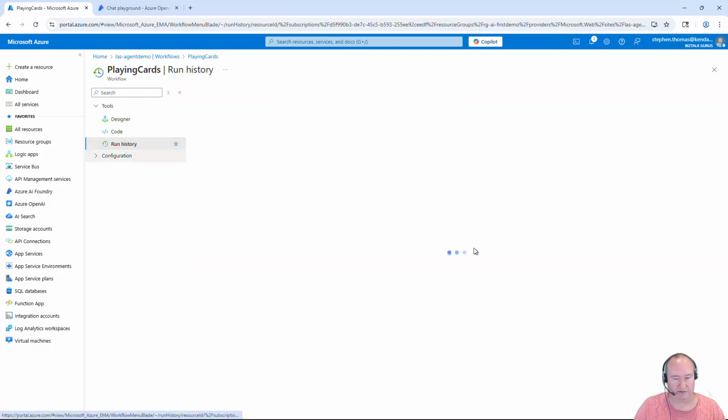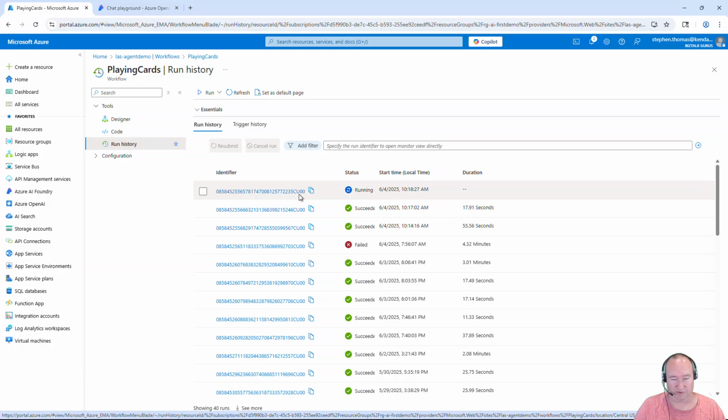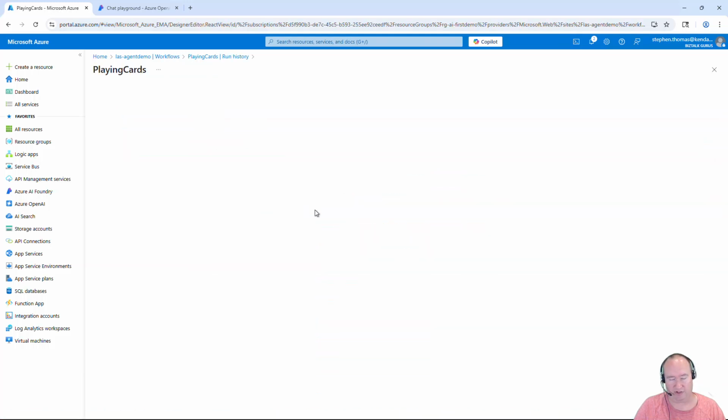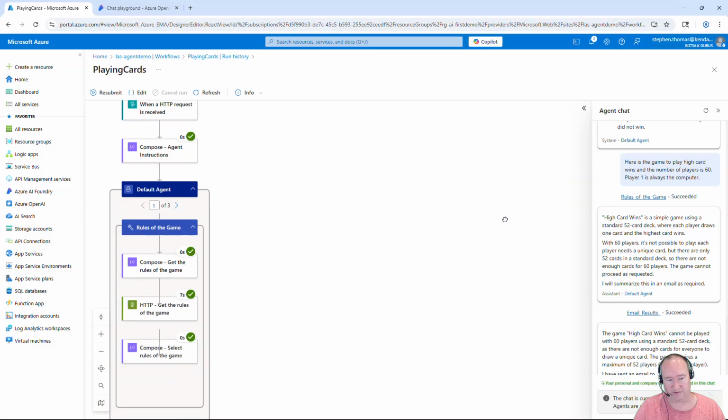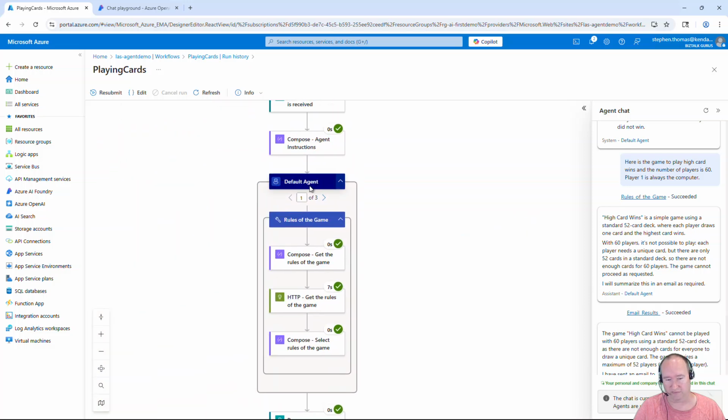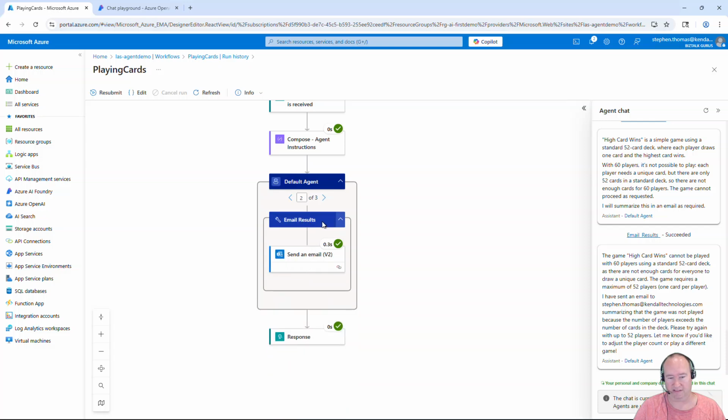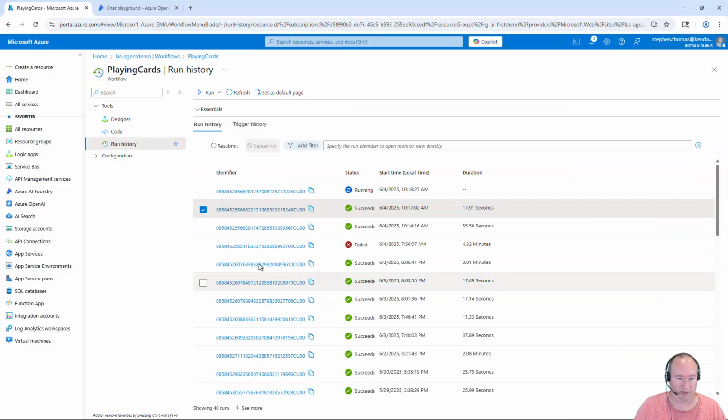And let's go to run history. We'll see this is the current run that's running now. This was our past run where it determined it couldn't play high card draw. It simply says in the chat here, and you can go through and see all the executions. So my default agent, the first thing it does is get the rules of the game. The next thing it did is email results, because it knew right away by the rules of the game it wasn't able to do anything here. So then it simply ended. So that was a pretty simple process.